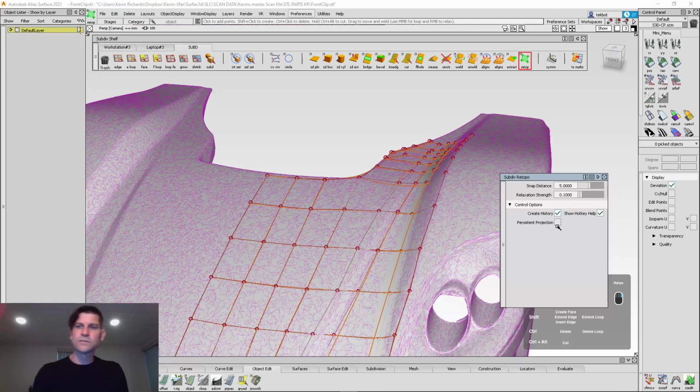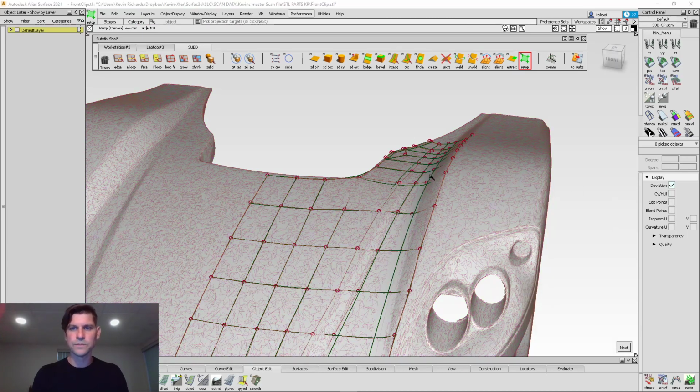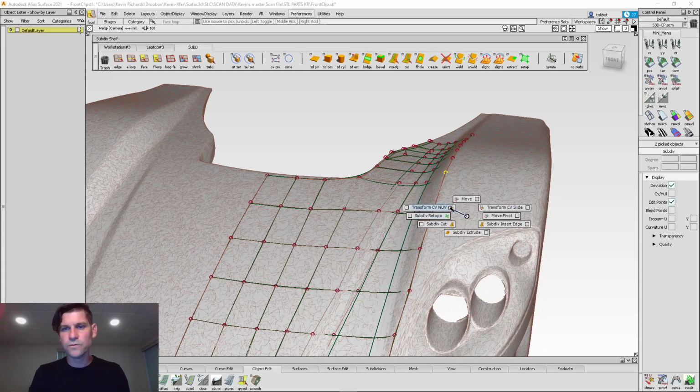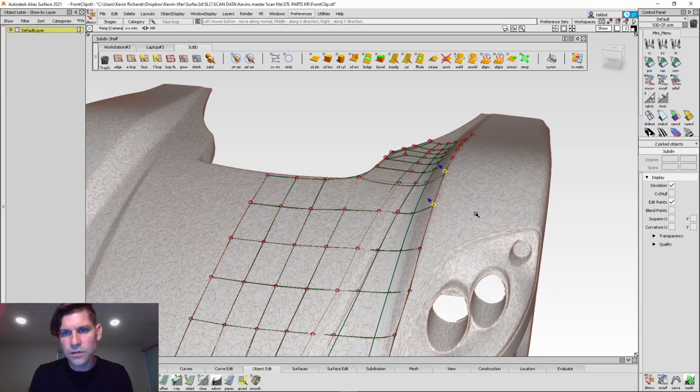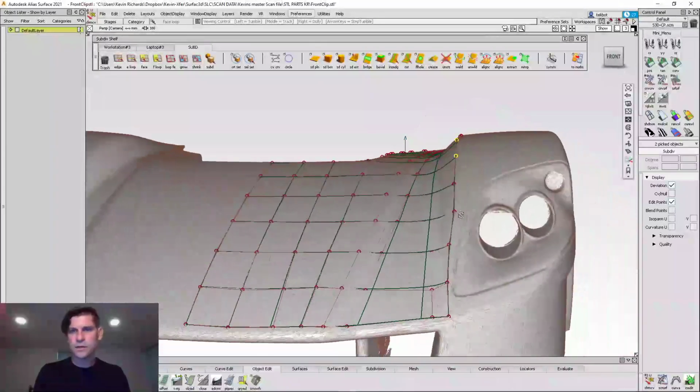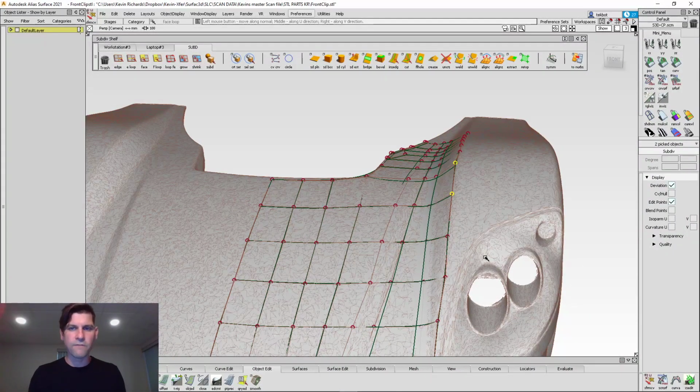And then the last one that's really cool is persistent projection. What persistent projection means, well, first of all, let's just turn it off and exit the tool. I'll grab some points and move them. See how I'm able to pull that right off of the scan. Maybe I'm trying to get it close, and then I'm going to use, let's say, CV move, and we'll just go normal. Maybe I'm trying to match the scan a little better, so I'll go normal to the surface, slightly off of it.